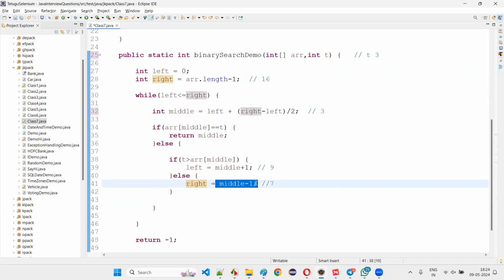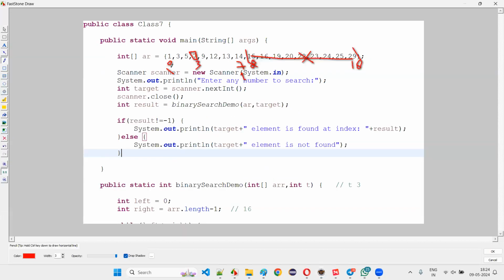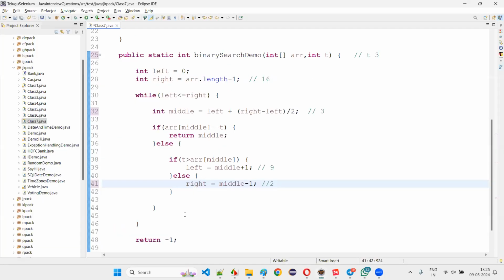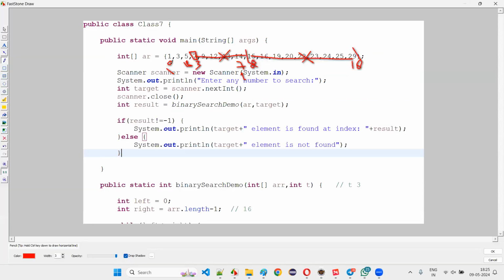Right is equal to middle minus 1. What is the current value of middle? 3. 3 minus 1 is how much? 2. Now index 2 will become the right index, 0, 1, 2, and this all will not be searched anymore. This part will not be searched anymore. This is gone already. Then 0 and 2 are there. Now again it will go here. While left is how much now? Left is still 0.